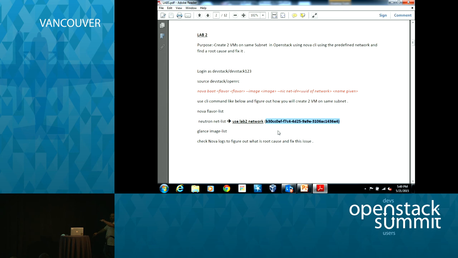Try to at least cover the high level, what are these labs for and what you need to watch out for in those labs. So lab number two, we have given you the predefined subnet and we asked you to create a virtual machine with that subnet. If you notice, that subnet has a CIDR of /30. That means it doesn't have IP addresses to assign to your VM. It's going to bomb out.